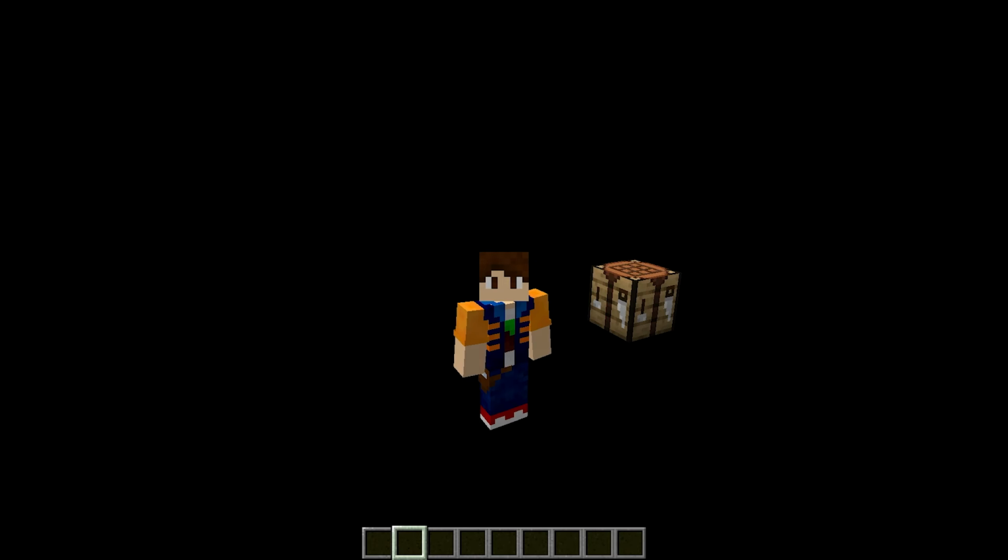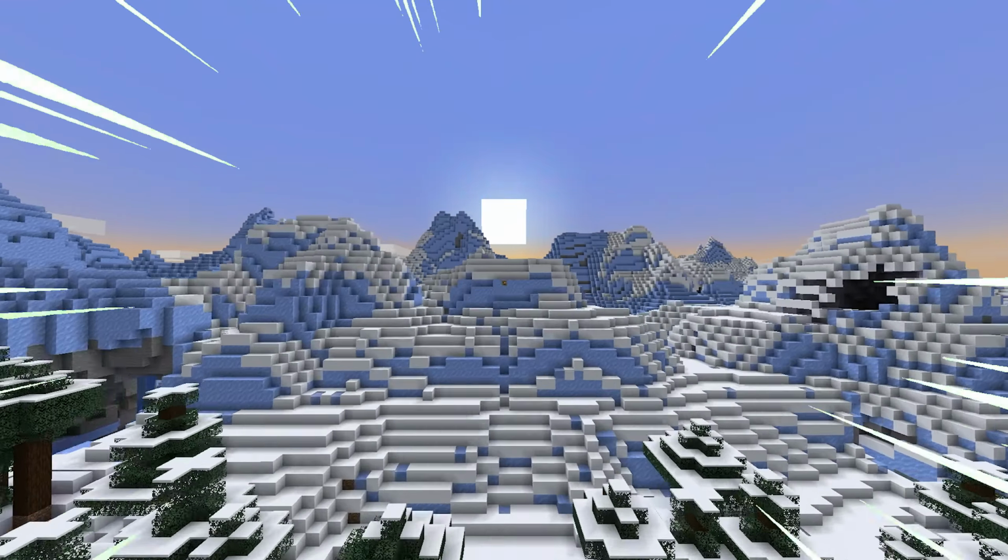What's the copper horn, you may ask? Well, let me show you, because this is a copper horn.